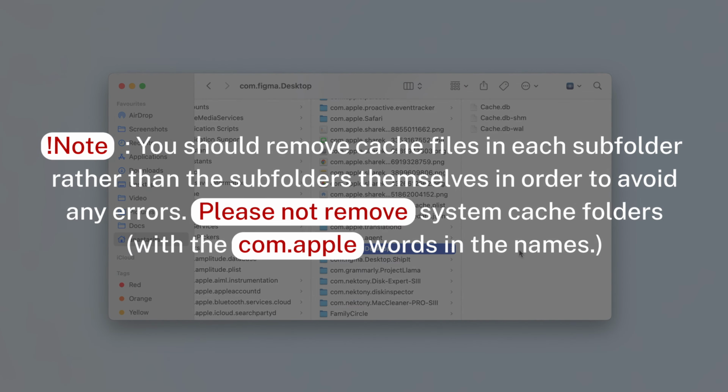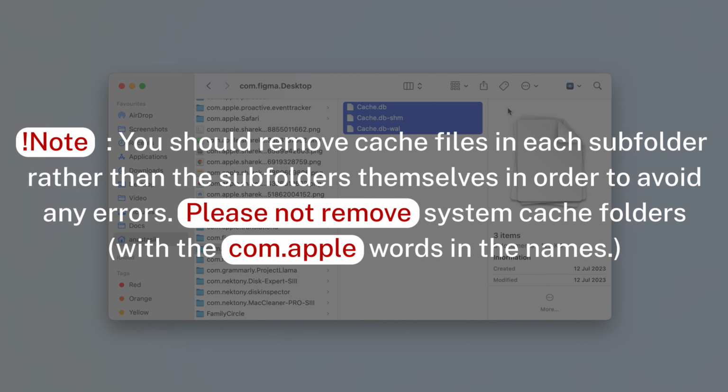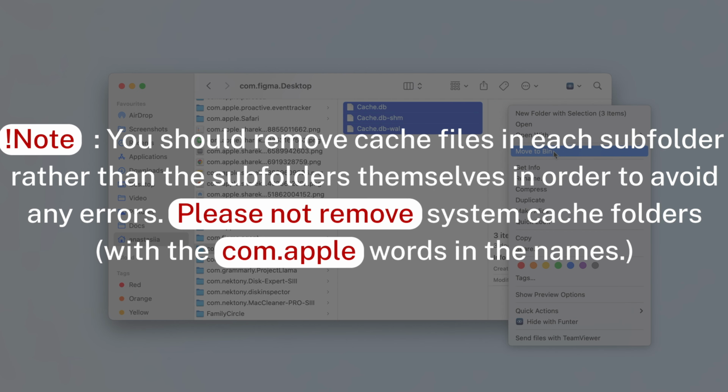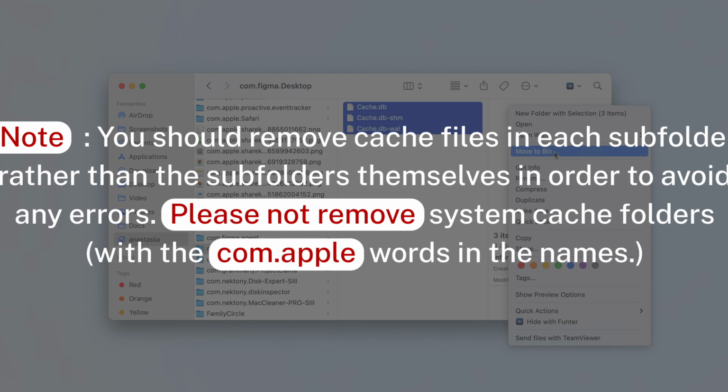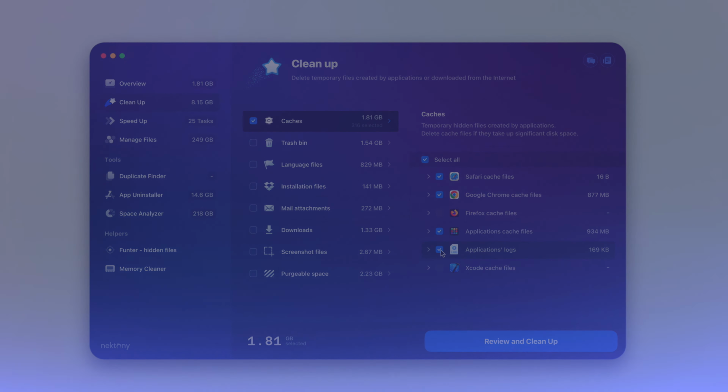Note that you should remove cache files in each subfolder rather than the subfolders themselves in order to avoid any errors. You must also be careful not to remove system cache folders, those with the com.apple words in the names. That's it. As you can see, the quickest way to clear the cache is to use Mac Cleaner Pro.